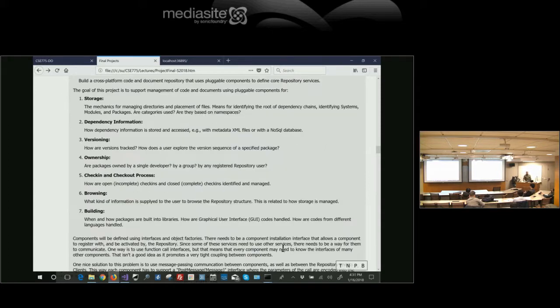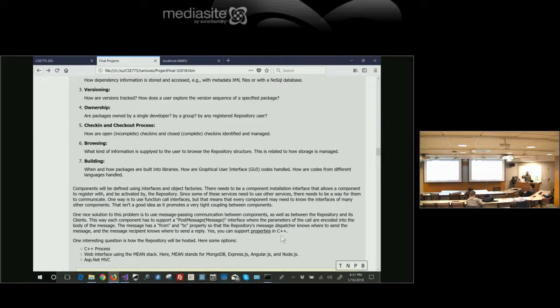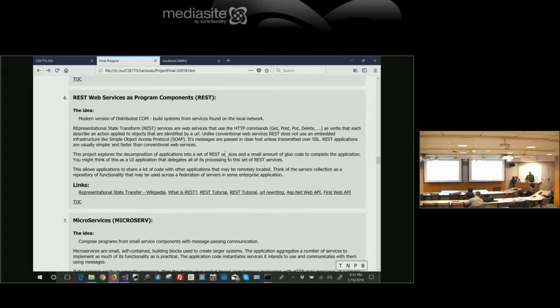Repository using pluggable components. Most of you, you understand basically what those are if you've taken classes with me before. These two are closely related. REST web services is program components and microservices. So the idea of these is, instead of providing a bunch of static libraries or dynamic linked libraries you're going to load, you provide operating system services or something like them. You provide running services that your programs interact with to build a lot of their functionality.